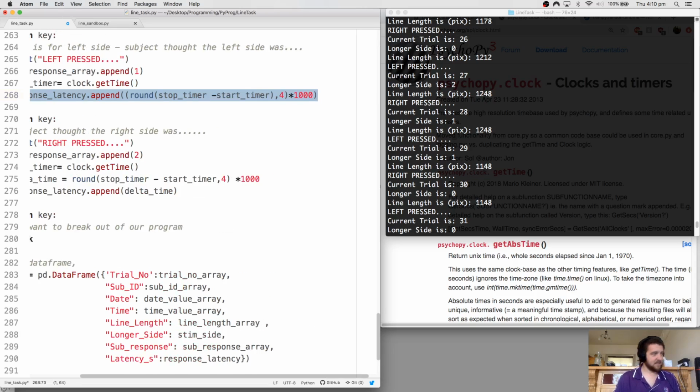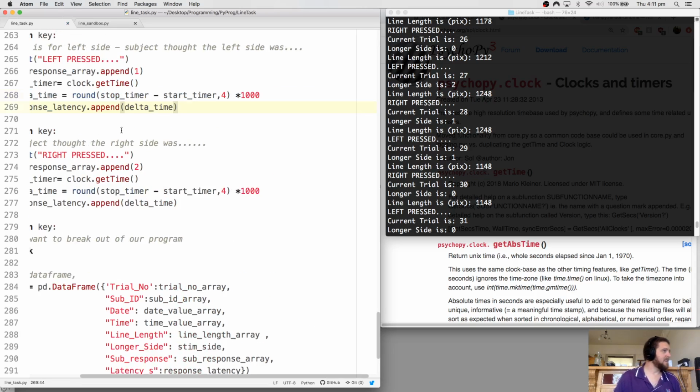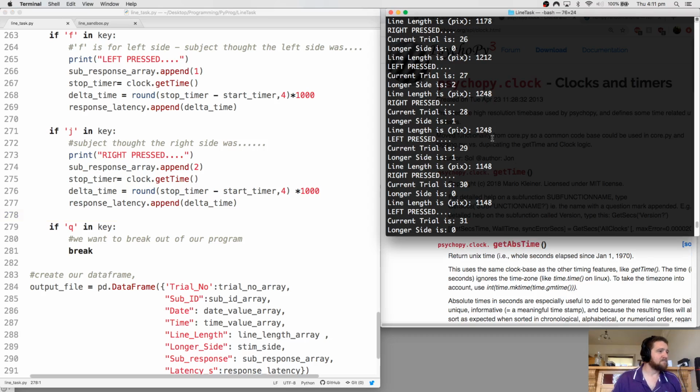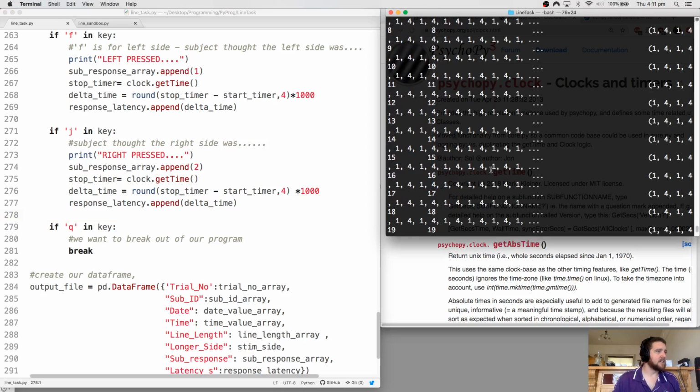Okay, Command V. So let's just round the difference, stop minus start, to 4 decimal places, and then we'll times that by 1,000, because remember that was in seconds. Does that make sense? Yeah, because then that's going to bring it forward. Okay, yeah, it will just shift that to delta time. So let's try this again.